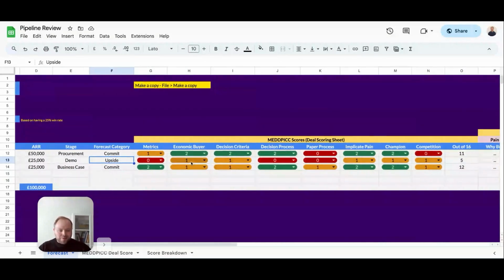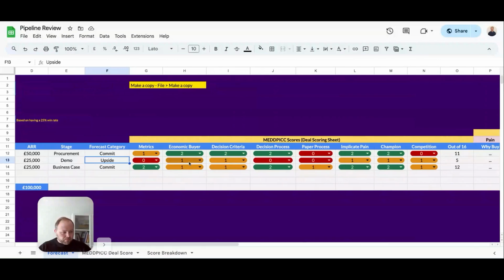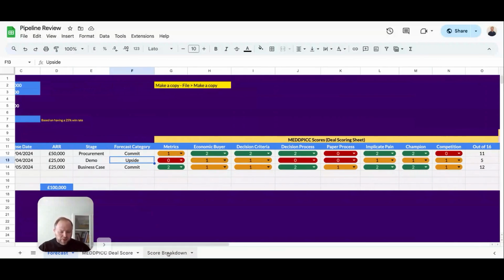Now, the next part I want to draw your attention to is the MedPick score. I won't go into the scores now, but if you go into the score breakdown here, it's going to break down a score of 0, which is bad, 1, which is average, and 3, which is green, which is good. And it's going to give you a definition for every element of MedPick, and then you can score your deals every single week and see them get better and improve over time. And then it's going to make it really clear here: red is bad, amber is okay, and green is good.